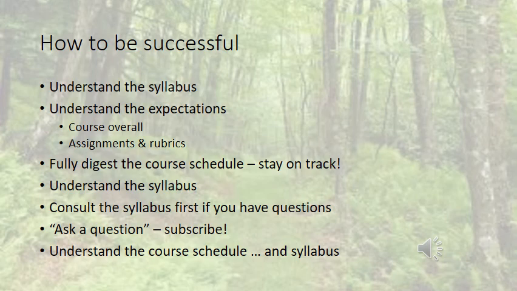Fully digest the course schedule. That's the other document I mentioned that you can get from the course overview area. It has calendar dates and shows when each assignment is due. This will help you stay on track. The worst thing you can do is get behind. The course is very doable as long as you stay up to date and on track on it.